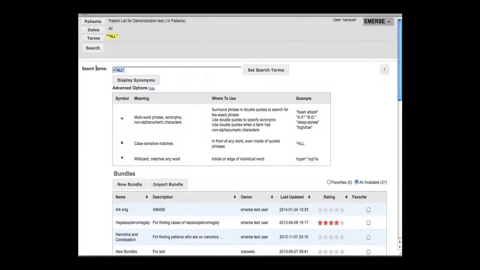Another thing that this provides is a wildcard. So a wildcard can match any kind of word as long as it's on the inside or edge of an individual word. You can't start a search with a wildcard, so the first letter in the search cannot be a wildcard term, but it can be at the end of a word.